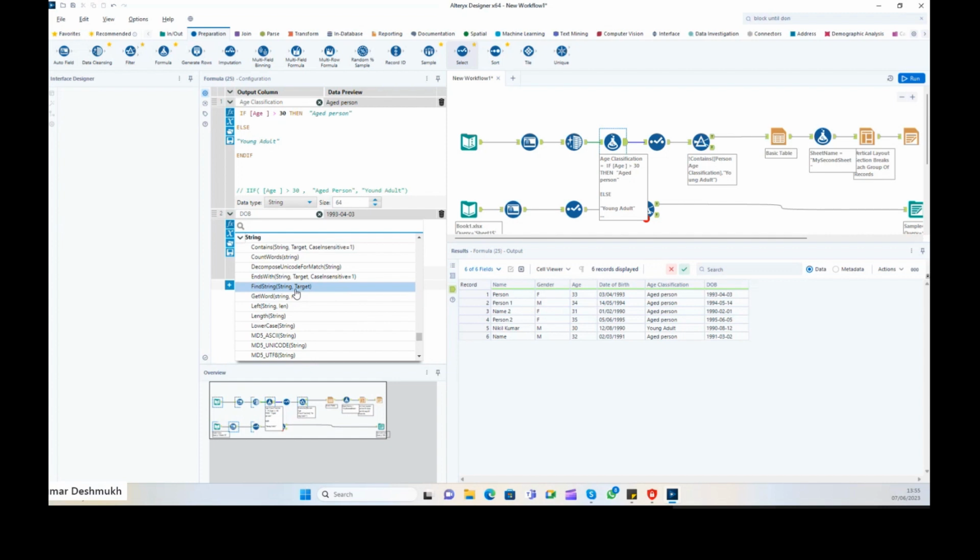Now find string: for example, in "my name is Nikhil Kumar", if you want to find a character's position, it will give you the position of the character. Get word: if you write get word of "my name is something", it will give the particular word at that position. Left, right, and regular expressions, we can do all these things.